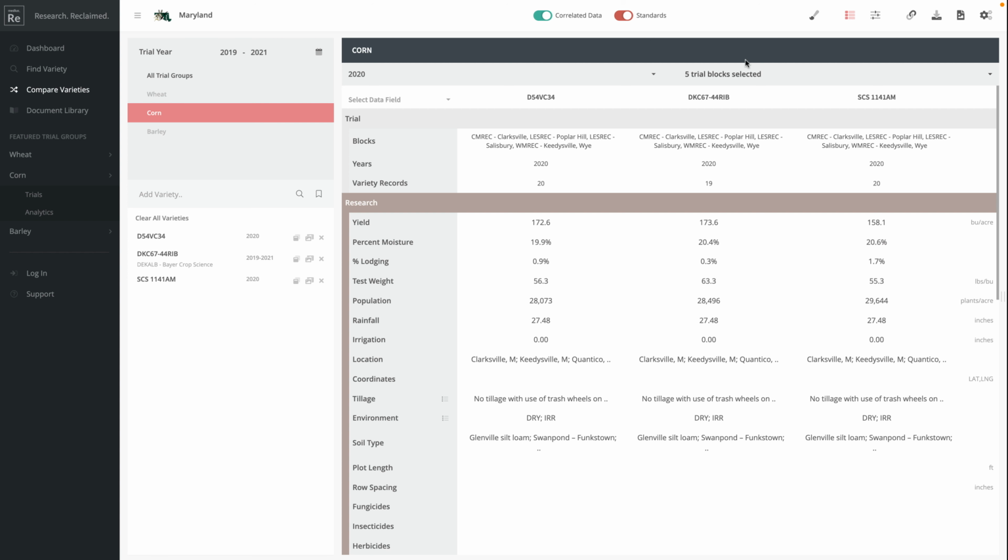Like looking at a single variety, if you wanted to share this with someone, you can come up here and click on the copy link icon. That will generate a unique link for you to be able to send to anyone that will take them to exactly what you were looking at here.